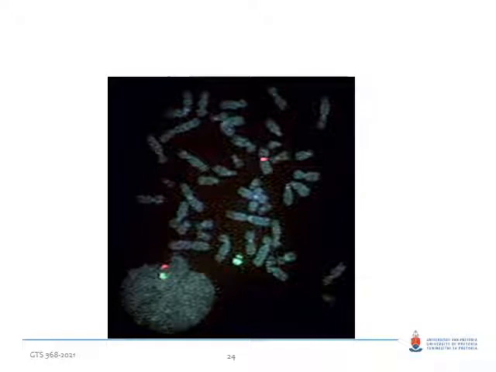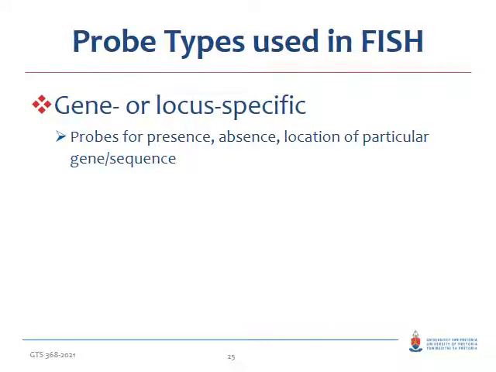Here is an example of a centromere probe. You can see the red where it's exactly on the centromere. The types of probes can be very locus specific, indicating the presence, absence, or location of a particular gene and sequence.